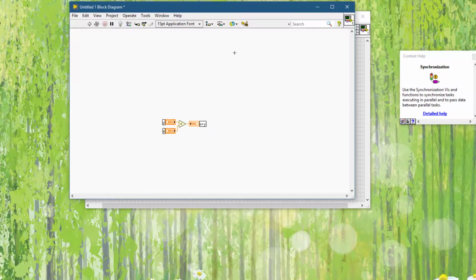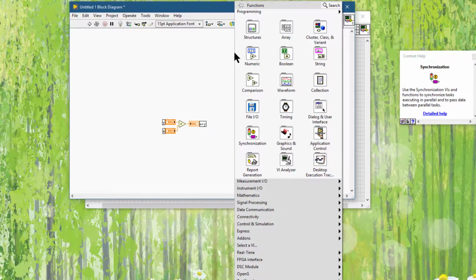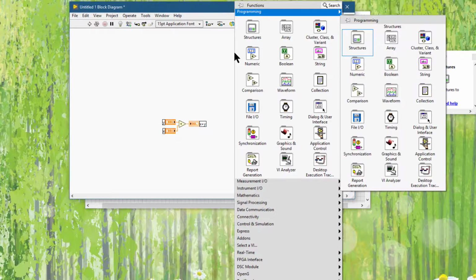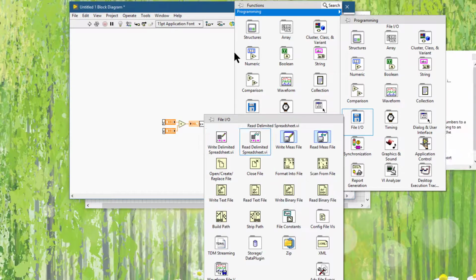If you invoke a temporary palette by right clicking on, for example, the block diagram and invoking the functions palette, and then you navigate using the arrow keys and would like to enter a sub palette, for example this file IO palette, then you can enter inside that by pressing the Enter key and then using the arrow keys for navigating inside that sub palette.